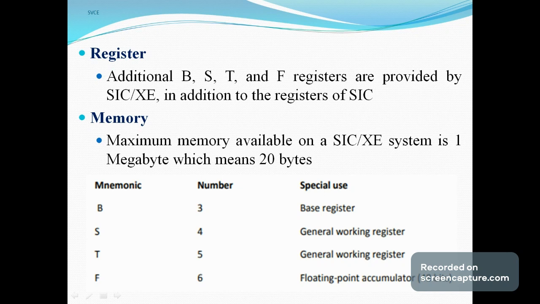Registers: SIC architecture consists of five registers. In addition to those, SIC XE provides the B, S, T, and F registers. When it comes to memory, the maximum memory available on a SIC system is 1 megabyte, which means 2^20 bytes. The register numbers for B, S, T, F are 3, 4, 5, 6, and their special uses are base register, general working register, and floating point accumulator respectively.